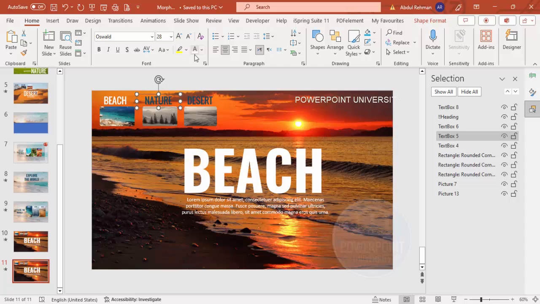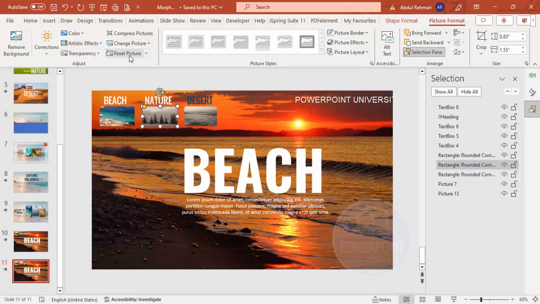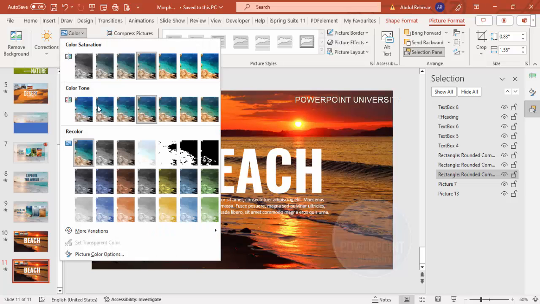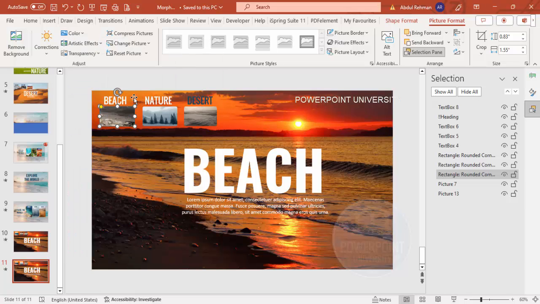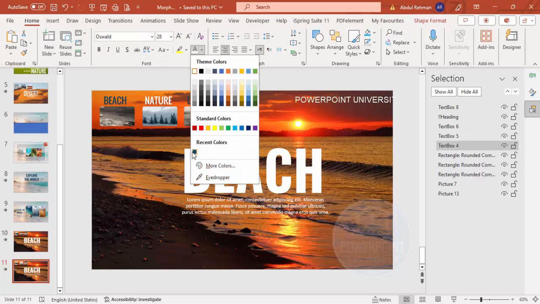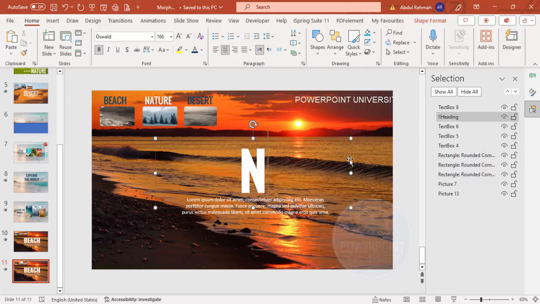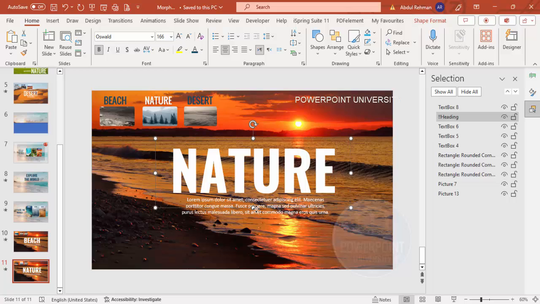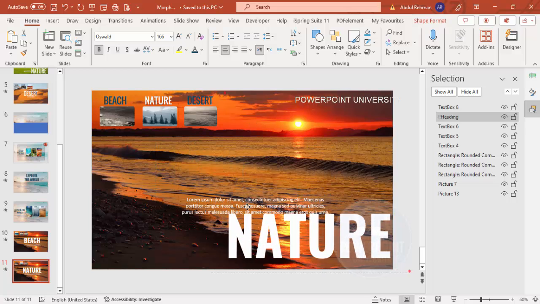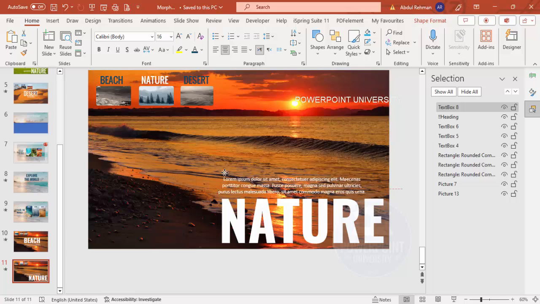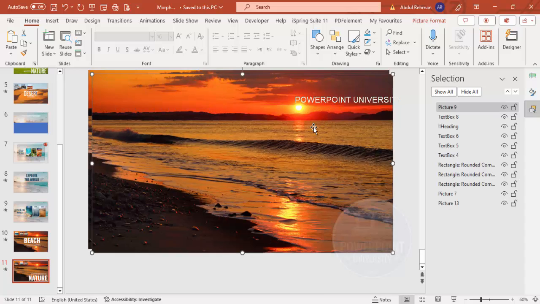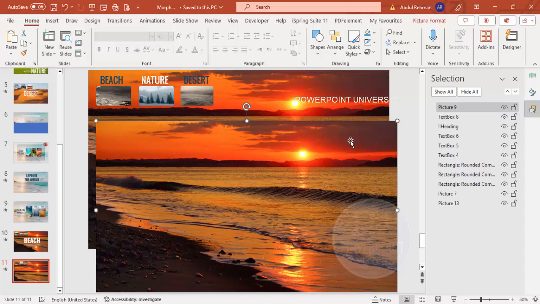I'm going to make this a white font, and for this one I'm going to give a reset picture so it becomes color, and this one I'm going to make grayscale. And this one, let me make it a dark blue so that my focus is here, and this beach becomes nature. Then I would like to change the text here, and what you need to do is duplicate this one by pressing Ctrl D. Again, don't do anything to the back image.